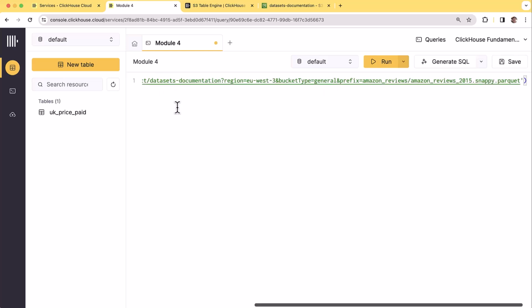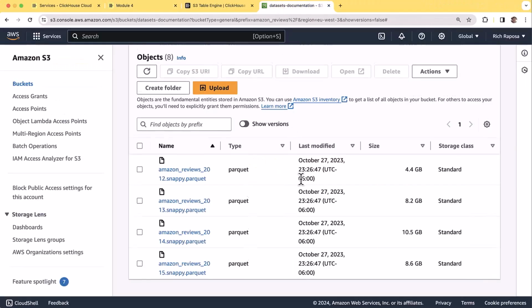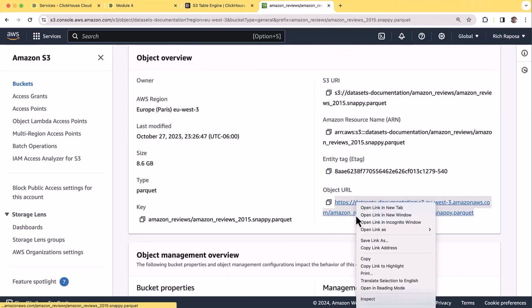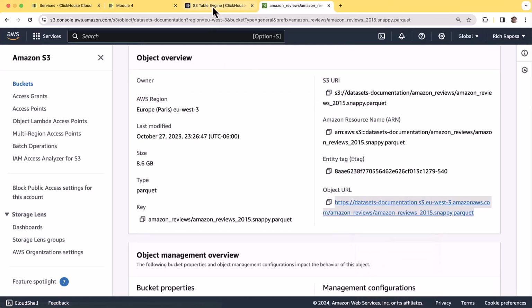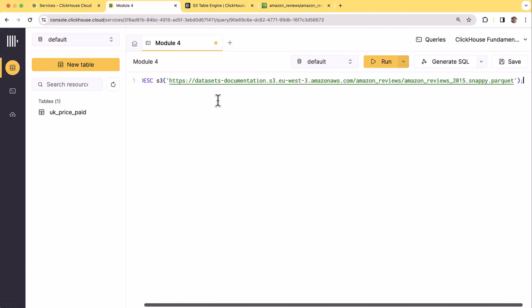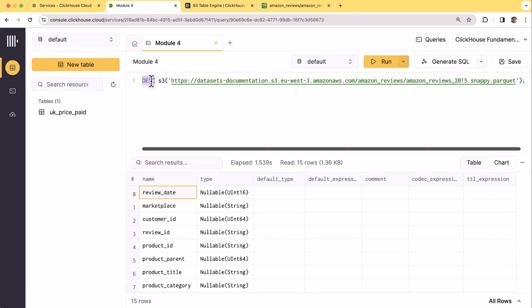Oh, that URL looks pretty big here. Let me try that again. Let me click on the file. Here we go. This is the link I want. Copy link address, paste. It's a table function, so you can treat it like a table. One thing you can do is use the describe command. You can describe the table.